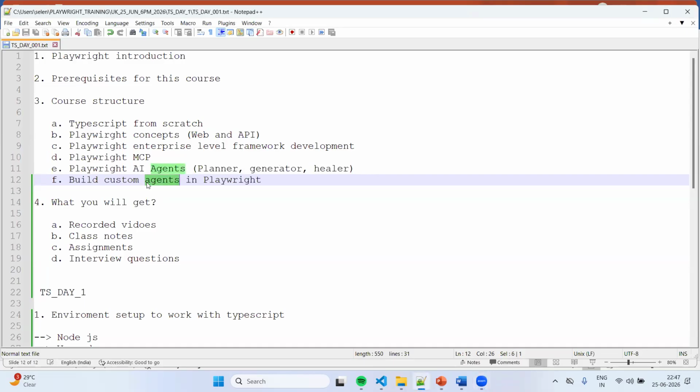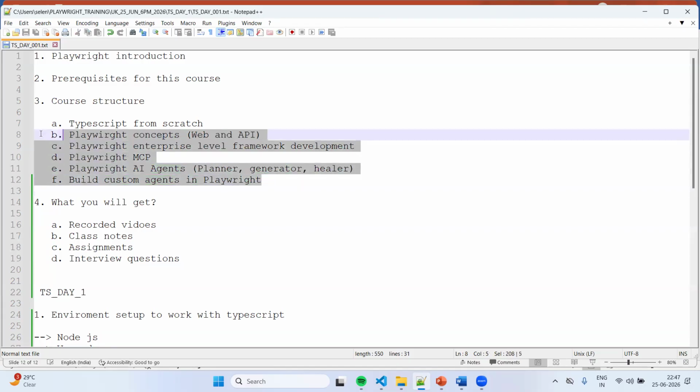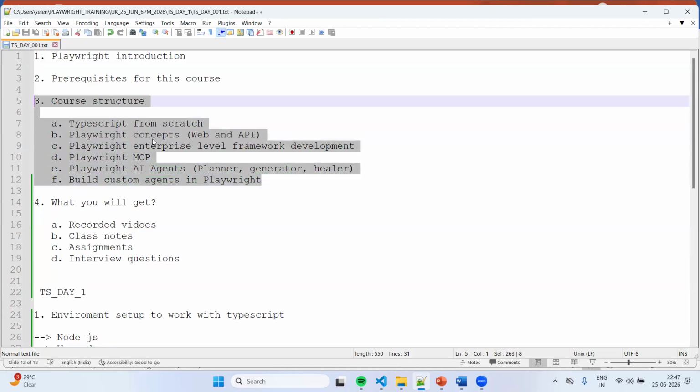Then finally, we'll also discuss building custom agents in Playwright. Along with the inbuilt agents, we'll discuss how to build our custom AI agents, how we can use LLMs, and how to build our custom agents with the help of Playwright MCPs and LLMs. We'll discuss them in detail. So this is all about the course structure and overview. It will take approximately 30 sessions to complete.